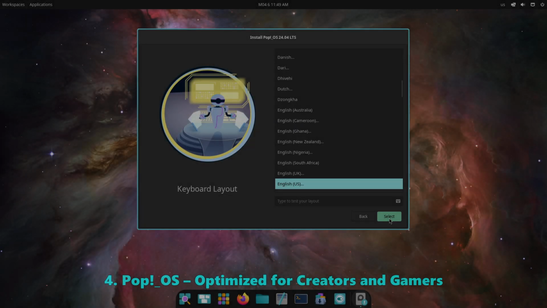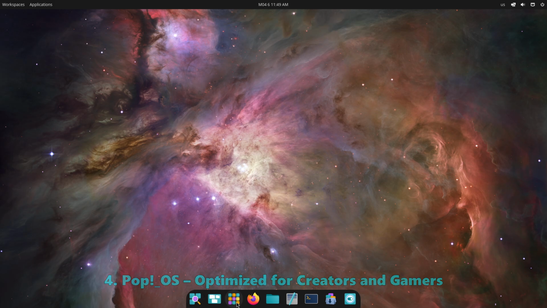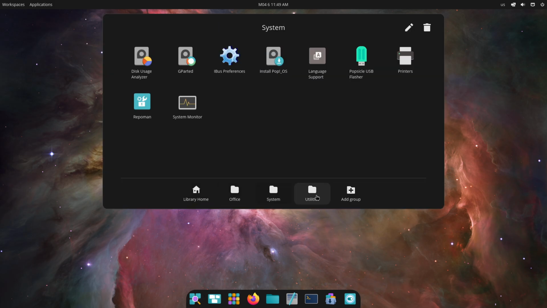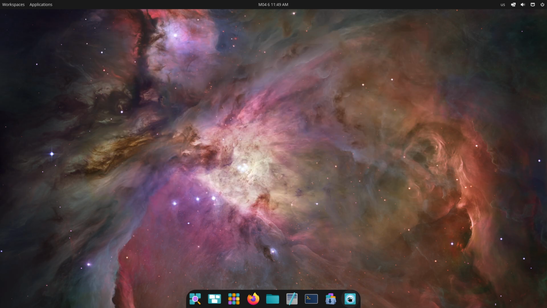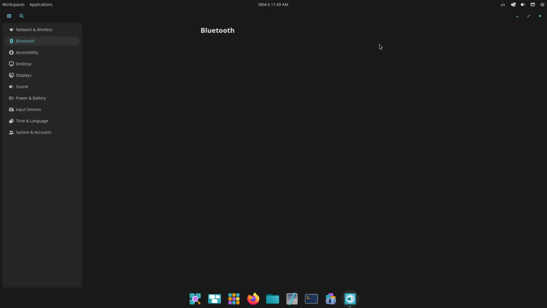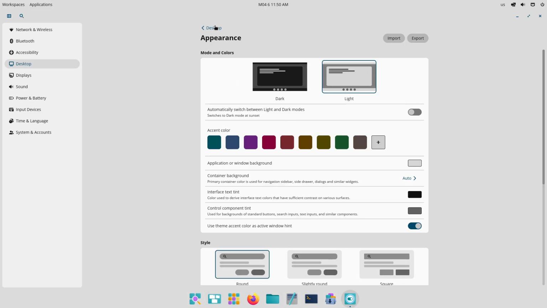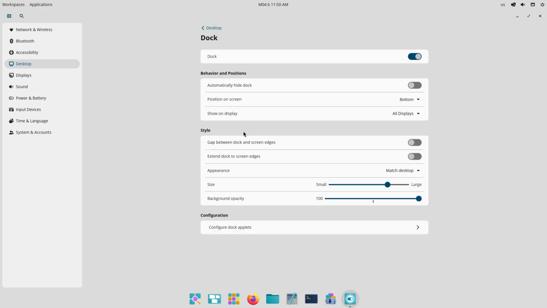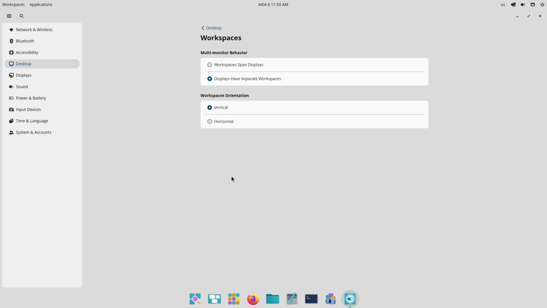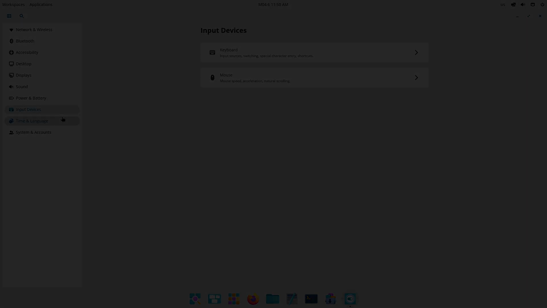4. PopOS, optimized for creators and gamers. Developed by System76, PopOS is designed with creators, STEM professionals, and gamers in mind. Based on Ubuntu, it offers a highly customized GNOME experience that's streamlined for productivity. Out-of-the-box support for both AMD and NVIDIA GPUs, along with pre-installed tools for scientific and creative work, makes PopOS a solid pick if you need a system that can handle everything from coding to gaming. Its intuitive tiling window manager is another feature that can boost your workflow once you get the hang of it.